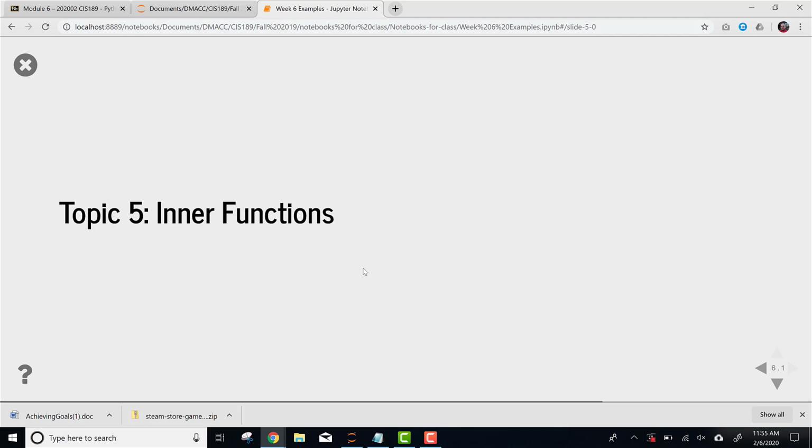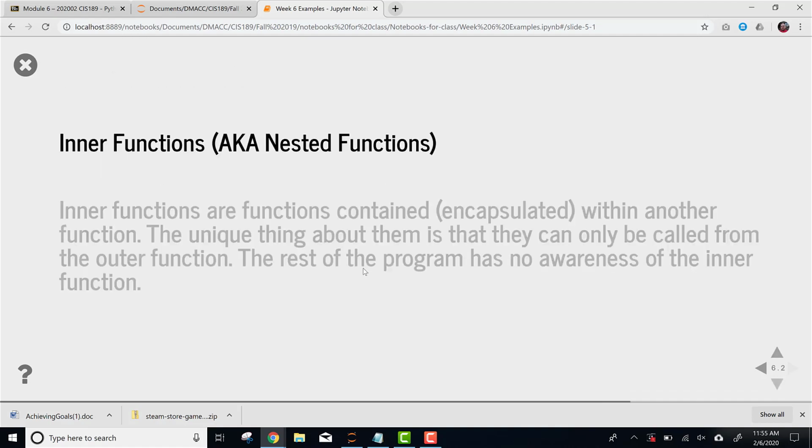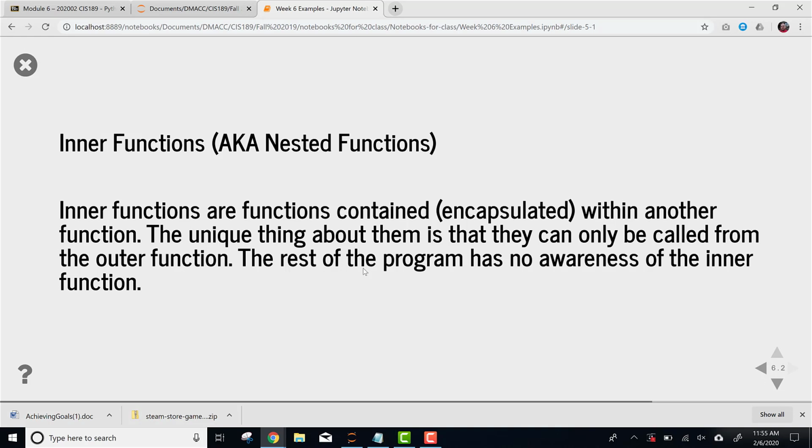Everything for topic 4. In topic 5, we're going to learn what's called inner functions. An inner function, otherwise known as a nested function, is a function that is encapsulated or contained within another function. The interesting thing about inner functions is that they can only be called by the outer function. The rest of the program outside of that outer function has no awareness of the inner function. If you attempt to call it, it will actually fail.